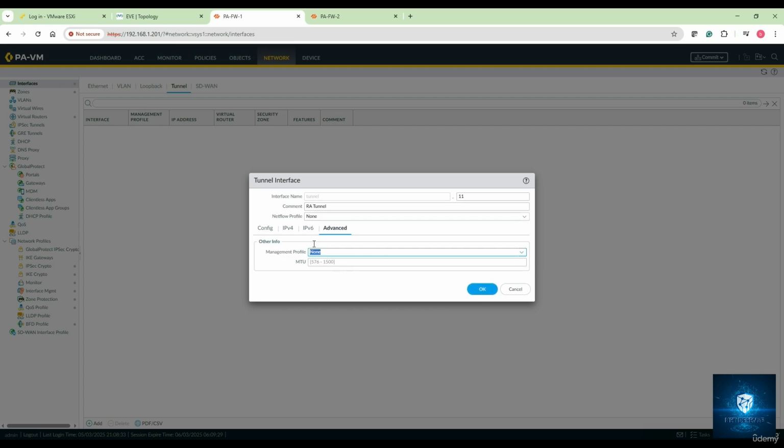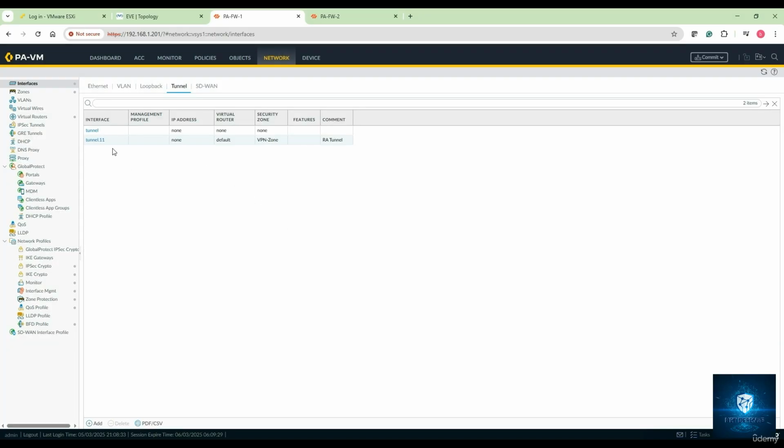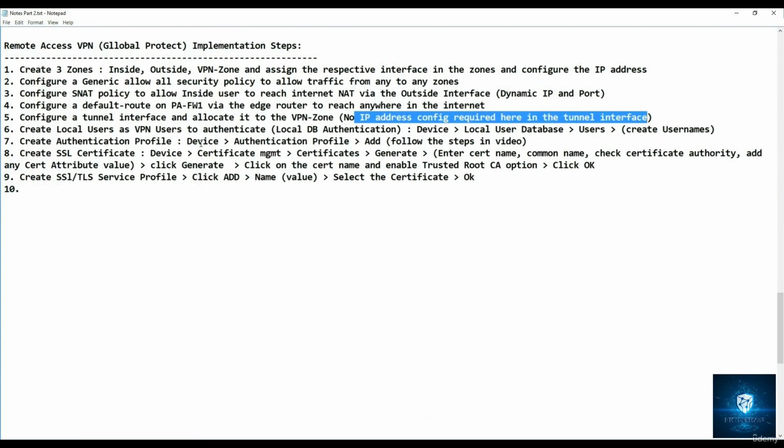So I'm not defining any management profile here as well, but in site to site VPN you might do that for the lab purpose. Okay, all right, so my tunnel interface is made up and it is part of the VPN zone.